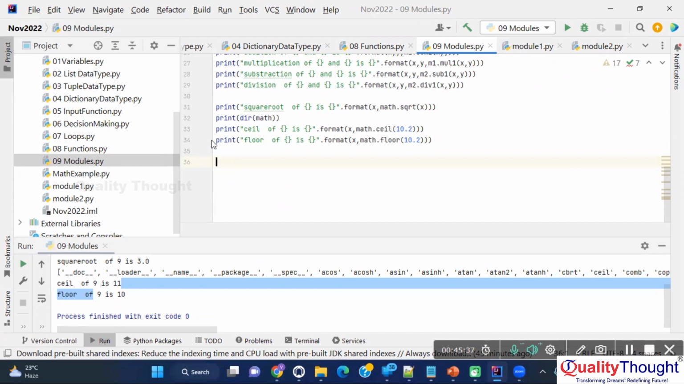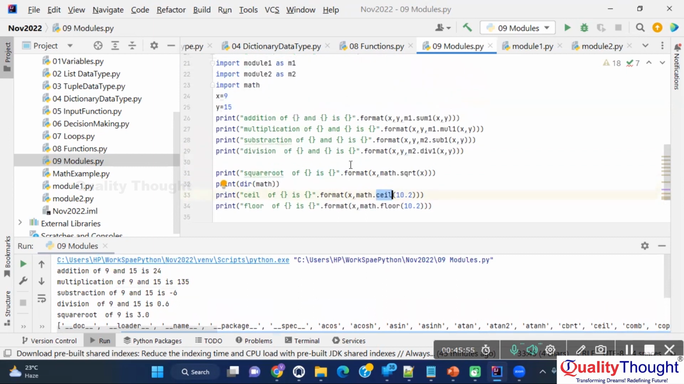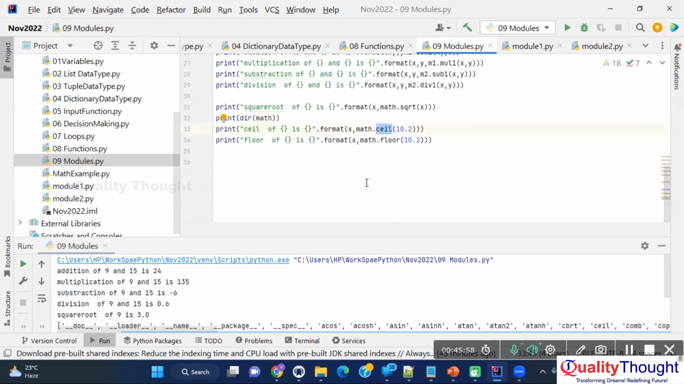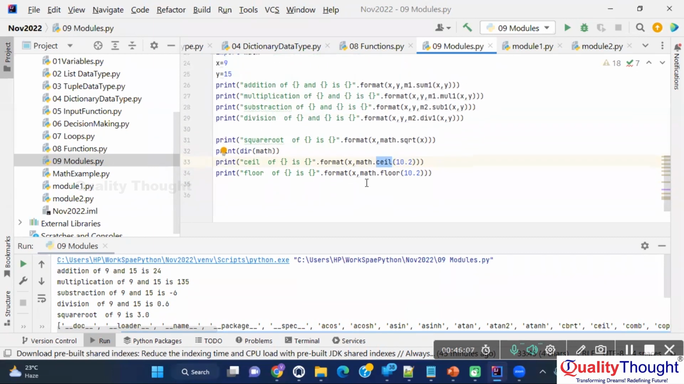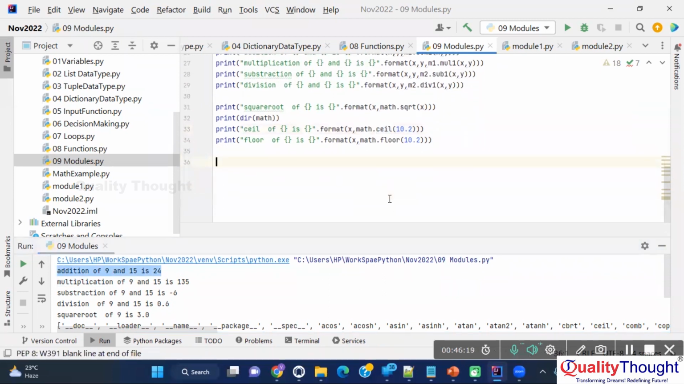Sir, one question. Here, math dot floor is there, right? Can we get this module dot the function which we have there? Math is a module and this is the function. And in module 2, we have some functions, right? Can we get the same in this similar fashion, like module 1 dot whatever functions we have created in the module 1 file? Yeah, we are getting it right here.